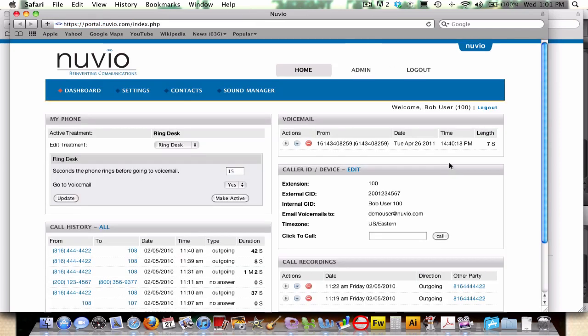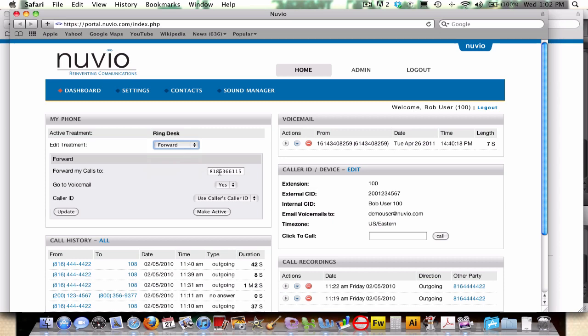And by clicking on Manage User, we are now logged in as this user. So when Bob logs into his personal portal, this is what he's going to see. Now we can see what the user can control via their personal portal access. The first thing we'll notice here over on the left is their active treatment. When their extension or their telephone number is dialed, they can edit this treatment to have it ring their desk. They can edit it to say forward, so that if they go somewhere on lunch or leave the office and they want their calls forwarded to their cell phone, for example, they can go ahead and type in their cell phone number here, whether they want it to go to the voicemail or not.